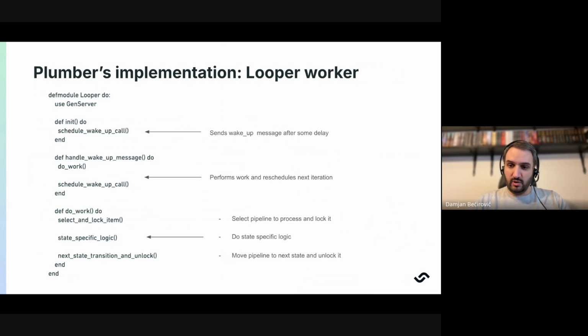If we take a closer look at the doWork function, it consists of three steps. Firstly, we select one pipeline in the specific state and lock it by setting a flag in the database. Next, we perform state-specific logic on that pipeline. This is the only part that is different between looper workers for different states. Finally, we transition the pipeline into the next state and unlock it by resetting its flag in the database.